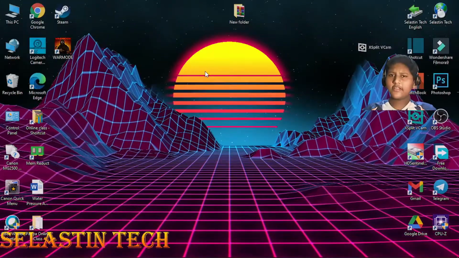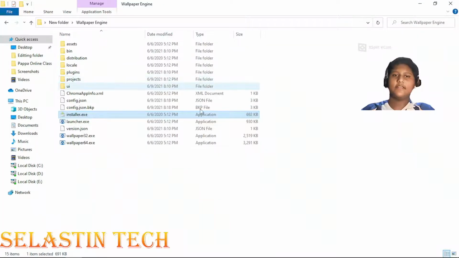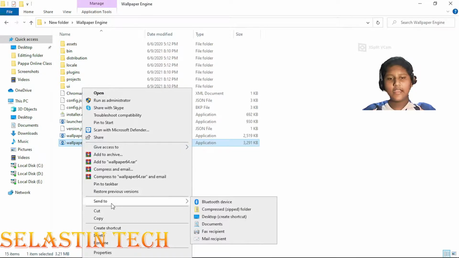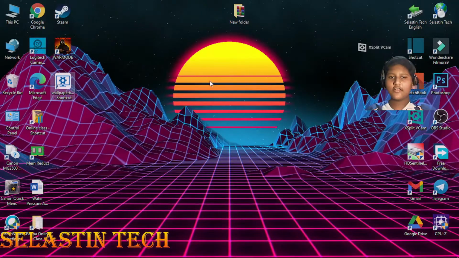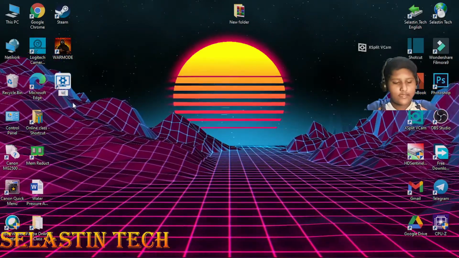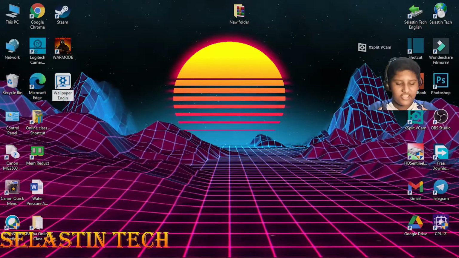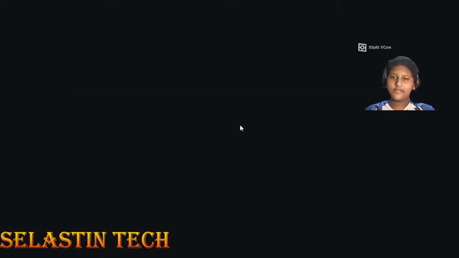You can also create a small shortcut on your desktop. For that, here you can see this wallpaper64.exe, right? Just right click that and click send to, and click desktop create shortcut. And this will create a shortcut on desktop like this. And you can also rename it as wallpaper engine. So when you just click this, wallpaper engine will open.